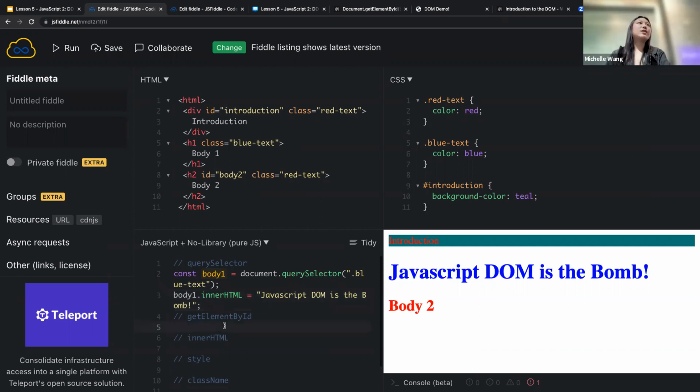We could also use getElementById. If you see the introduction thing right there, it has the ID introduction. So we can select that element using getElementById. We can say const intro equals document.getElementById, and since we're getting it by the ID and it's always going to be the ID, we don't need anything in front of it. So we can do introduction, because that's the ID of it.